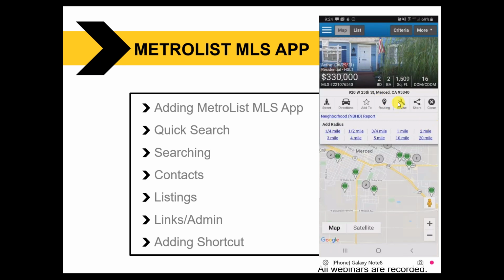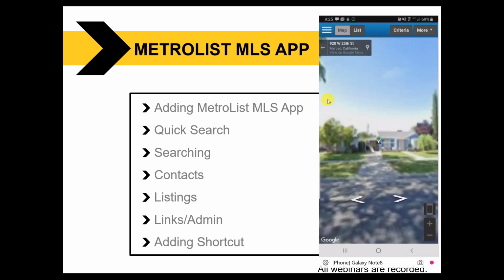If this is your listing, you can revise it. You can still share it. You can also pull up the neighborhood report. We briefly touched on that. We're probably not going to dive too deep into it, but you can click on that, play with it, and get a lot of really great information. And then you can also add a search radius right down here. But I did want to show you the street view, which is kind of cool. So I'll click on Street View.